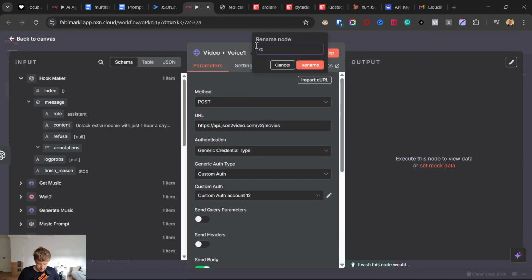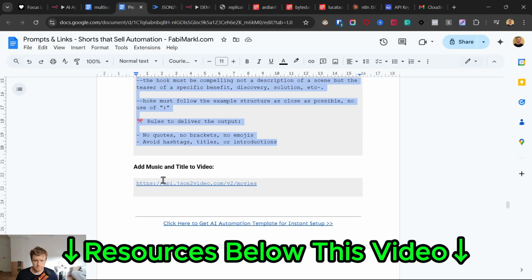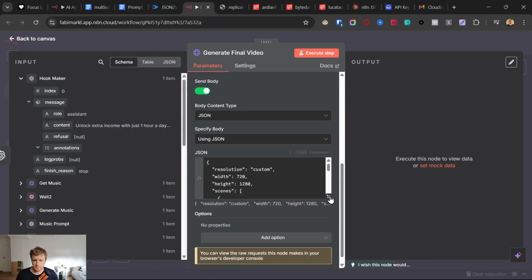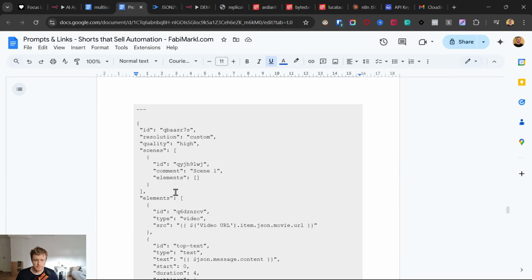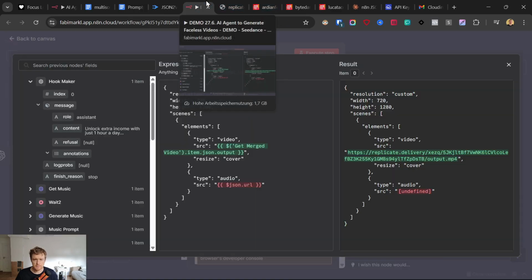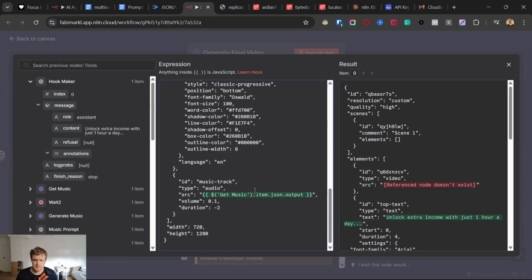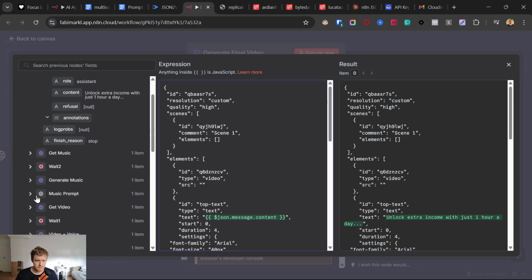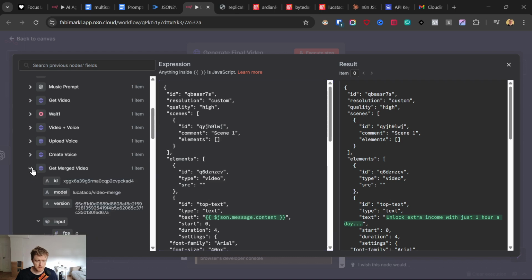So generate final video. Let's go here. Say this is the same. Yeah, the only thing we need to change is this. So we use this piece of code here. I'll explain to you what the different parts do, so you have a little bit of understanding and can modify it. So first, this is the URL. That's the video that was merged, so we need to find it. So where do we have the merged video? Get merged video.